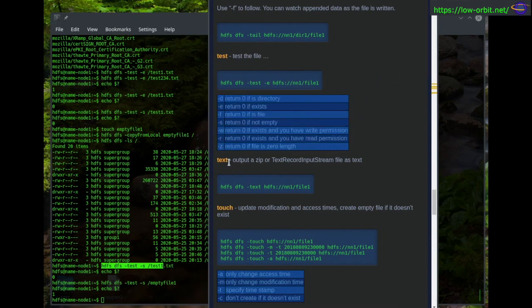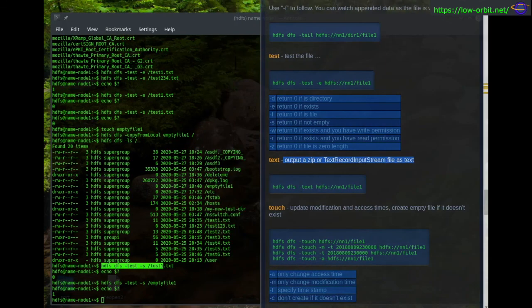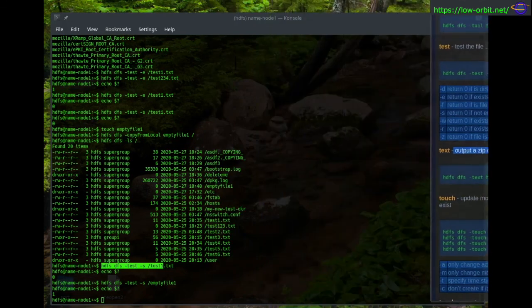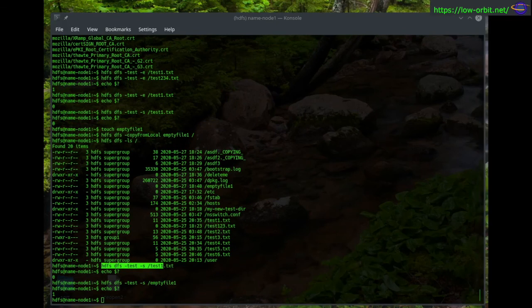Next is text output of a zip, or a text record input stream as text. So yeah, if you have a zip file, you could output it as text. That's great for like tar.gz or zipped logs, I guess. Let's see if we can demo that.